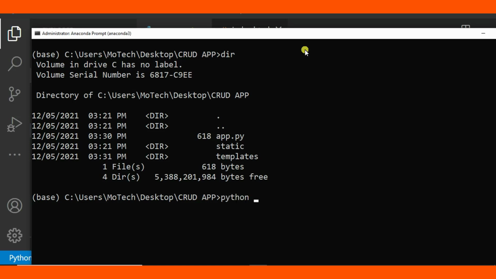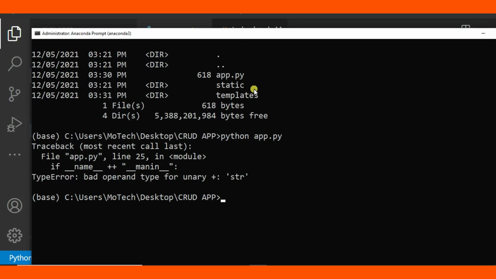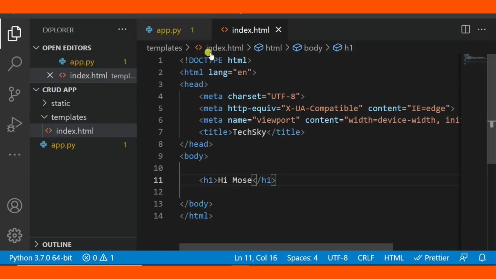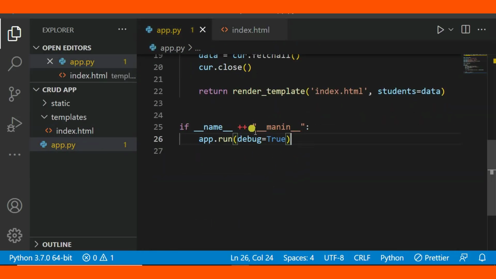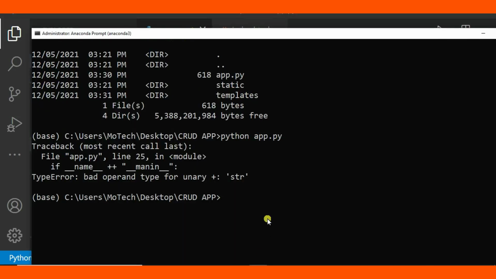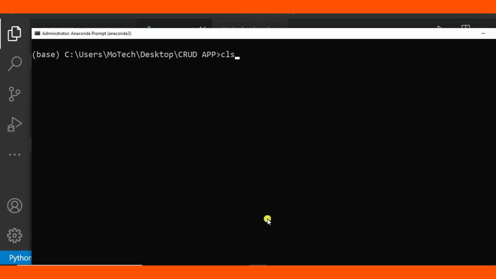So the command to run the Flask server is python app.py. Actually, it is python and then the name of your Python file or your Python script. You can see something's wrong here. It should be double equal sign. Let me try to rerun. I can see nothing shows up.